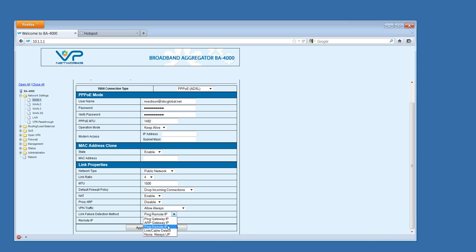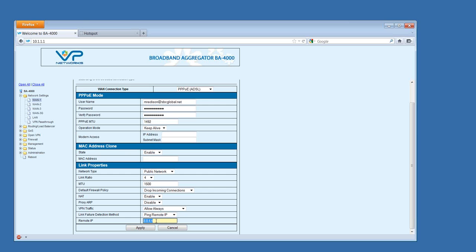So pinging a remote IP means that you pick an IP address somewhere on the internet, and then when you get a ping response from that address, then the port is considered to be up. In this case, this is actually the Google DNS IP address, which seems to work fine for most customers. Do keep in mind that this is Google's IP address, so they may stop responding to pings at any time.